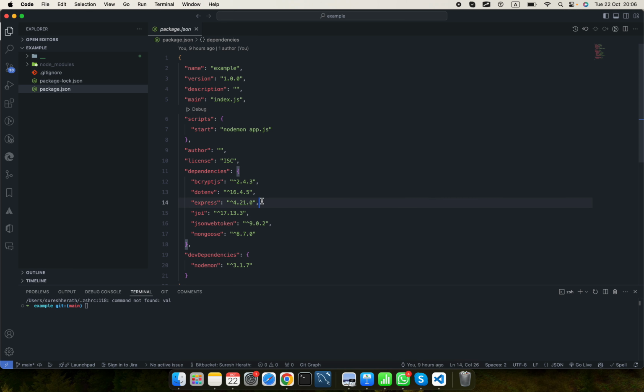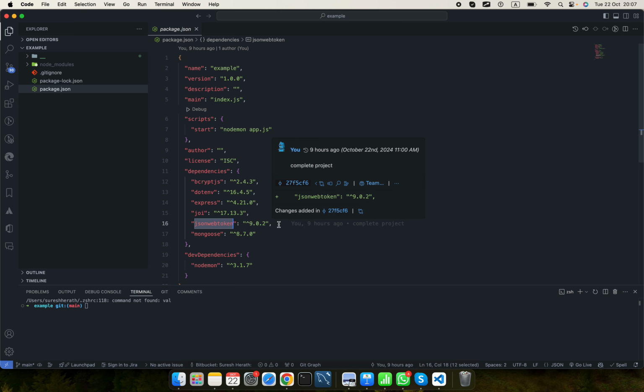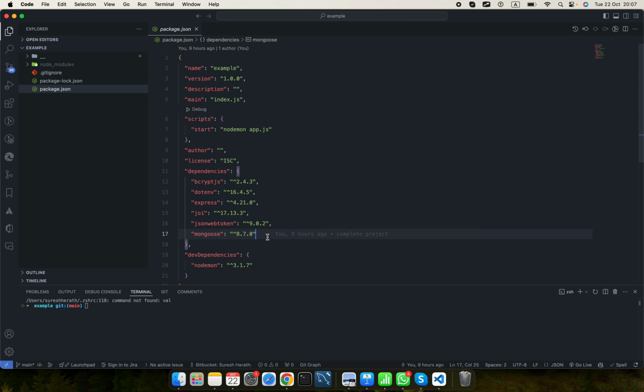In this project we are going to use Express, and Joi, this library we are going to use for the validation, and JSON Web Token. This is to create the tokens, JSON Web Tokens. For that we are using the JSON Web Token library, and Mongoose, we are going to use Mongoose to connect the database.